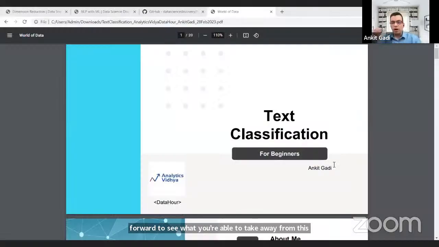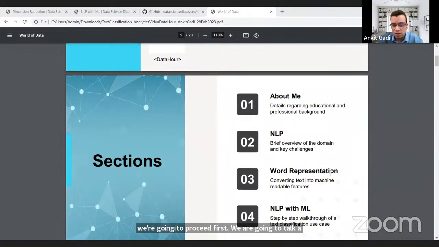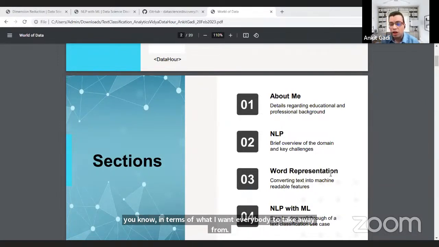So this is how we're going to proceed. First, we are going to talk a little bit, just a brief introduction about myself. Then I will quickly cover a little bit about NLP and more importantly, word representation within it. And then the practical application that we talked about. Again, the perspective that I want to give, in terms of what I want everybody to take away from this, is just the basics, the fundamentals.